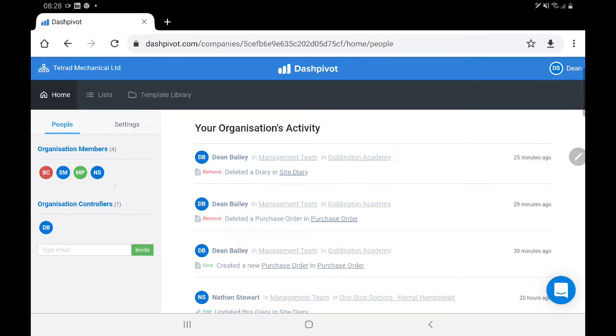So to invite or add an organization member or controller, you simply type their email in. Type their email in here and invite them. All users, all operatives, all end users that will be using the system, more than likely probably just the app-based version of the system, all they'll need to have on their phone or tablet is the Dashpivot app downloaded and an account created within that. Both are free to do, simple to do, straightforward to do.